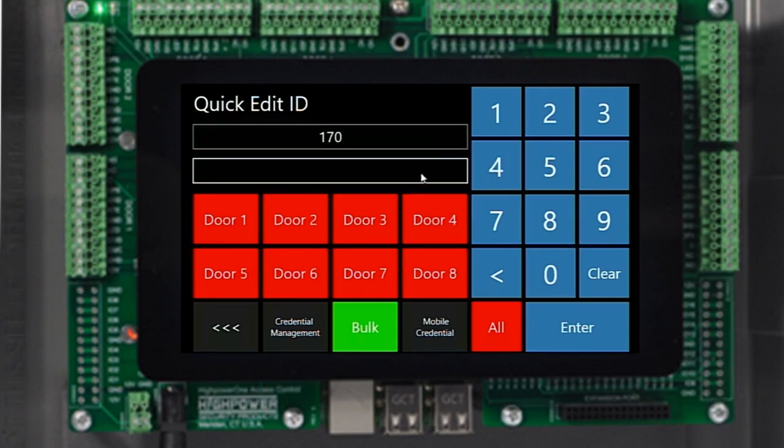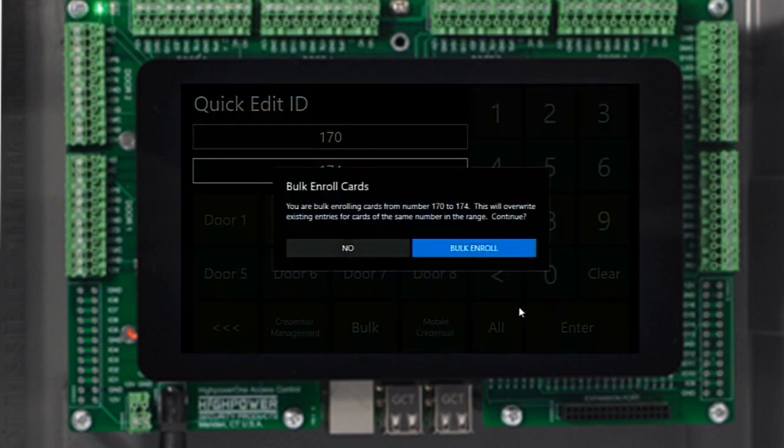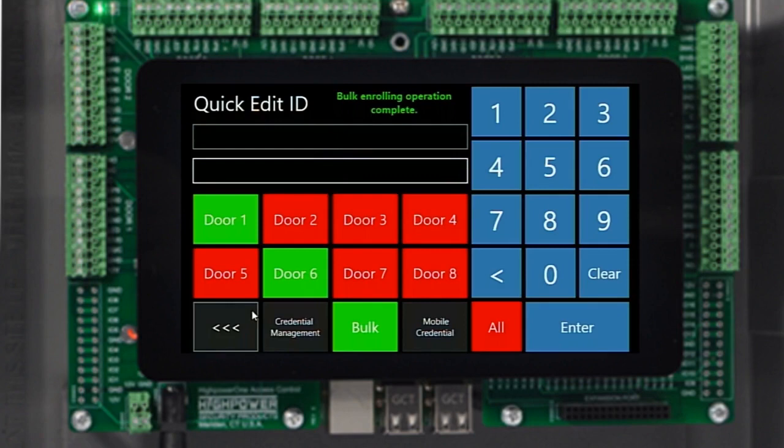Populate the top text box with the lowest ID number by entering that ID on the keypad. Then select the bottom text box and populate it with the highest number in the sequence. This will enroll all the card numbers in the sequence, including the 2 numbers typed in.